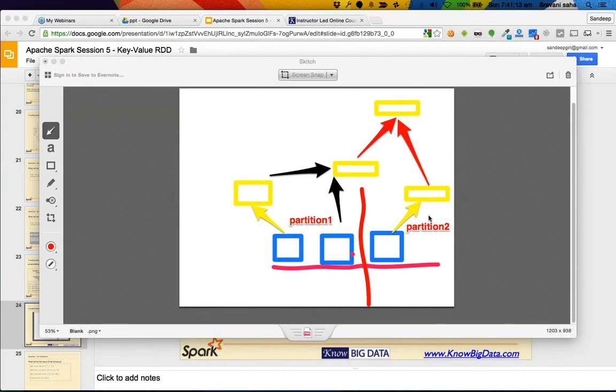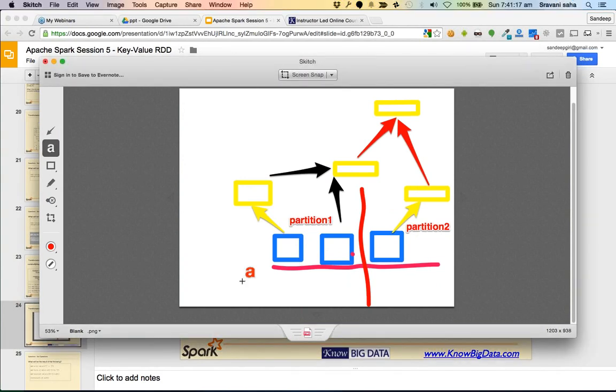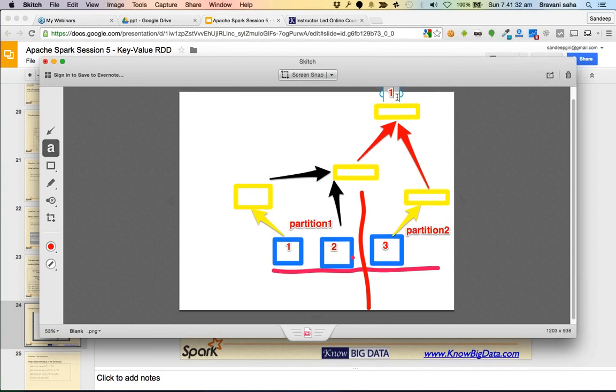All right, let's say that what we want to do is we have numbers like 1, 2, and 3, and we want to convert it into something like 1,2,3. We want to concatenate all these numbers using the reduce method.